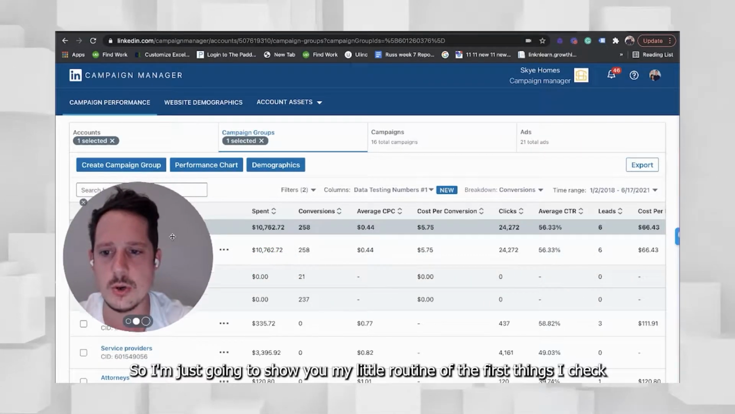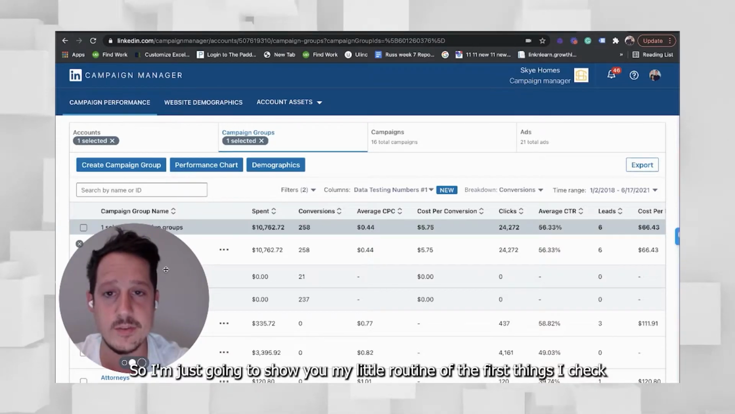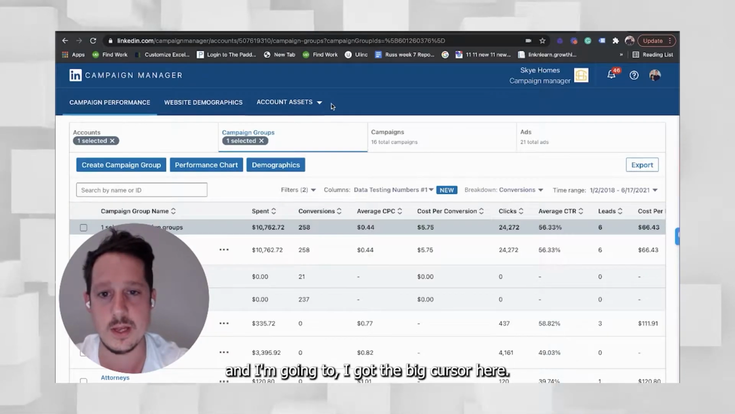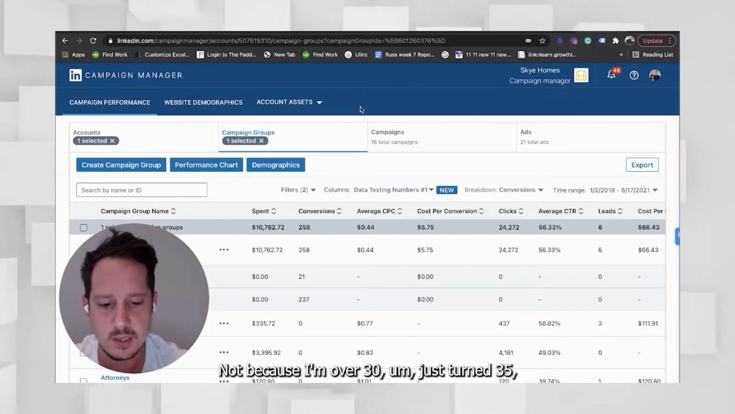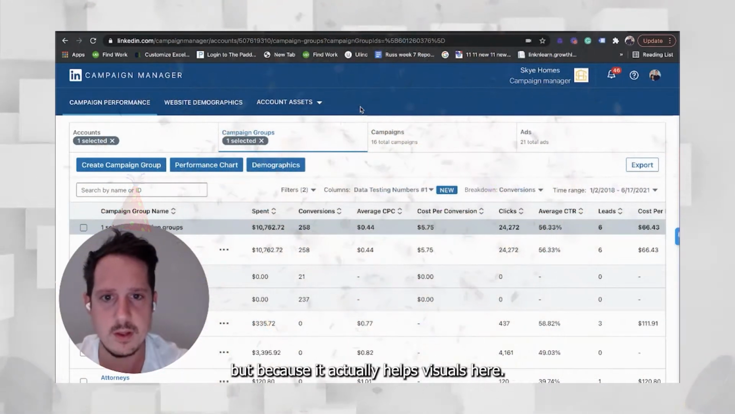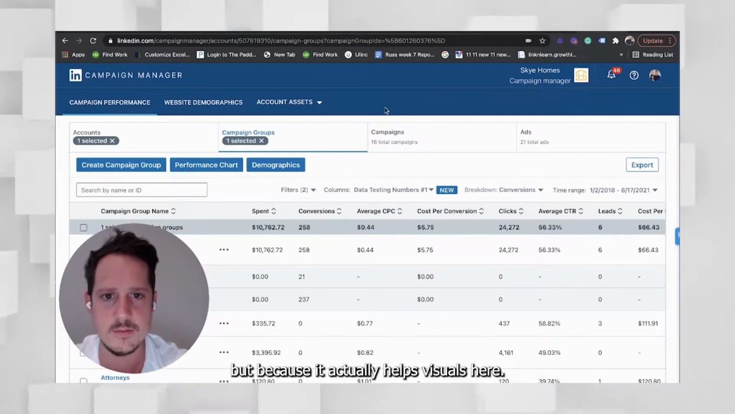So I'm just going to show you my little routine of the first things I check. I got the big cursor here, not because I'm over 30, just turned 35, but because it actually helps visuals here.